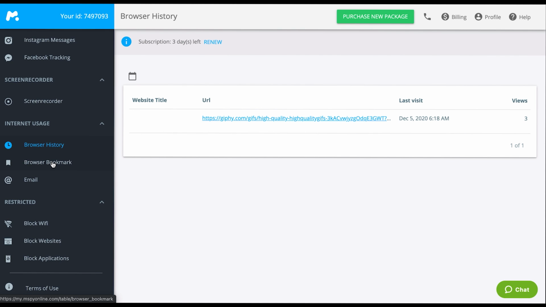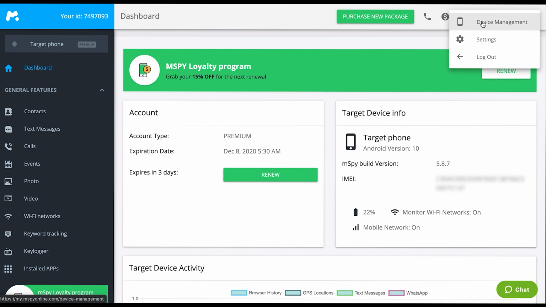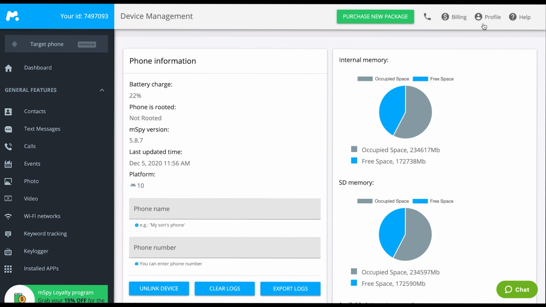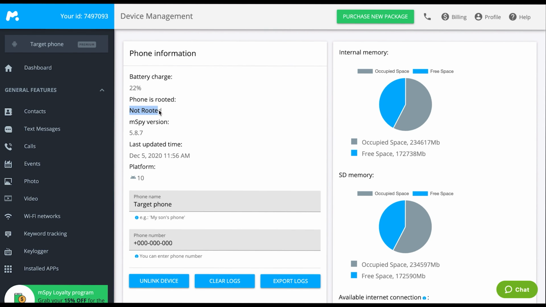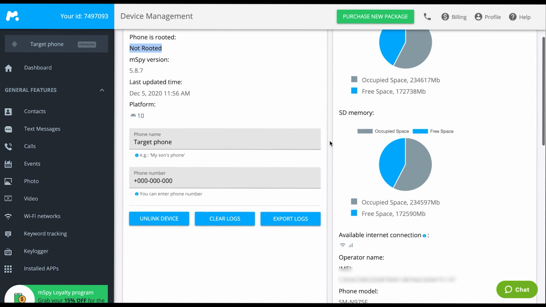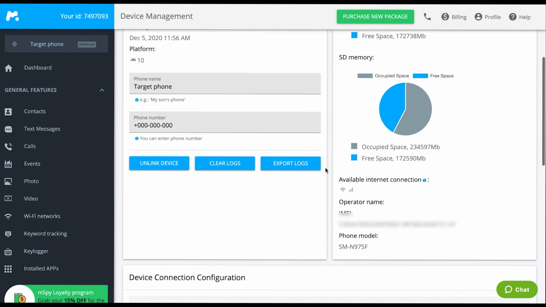You can see browser history, you can see any bookmarks that are stored on the browser, and you can also look at incoming emails. Now, there are a couple of features that you can also access if you go under device management. Of course, you can see all the information on the phone, along with whether it's rooted or not rooted. And if you go down, you'll be able to see and set how often you want the updates to take place.